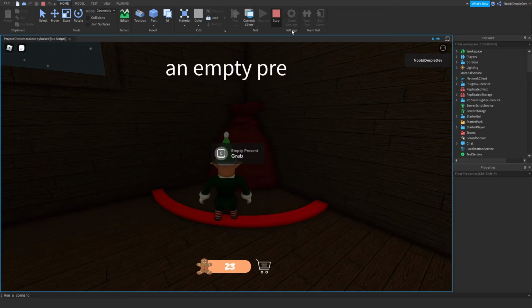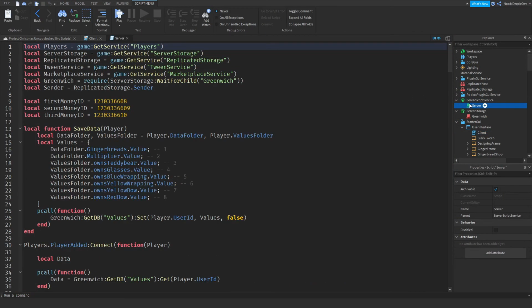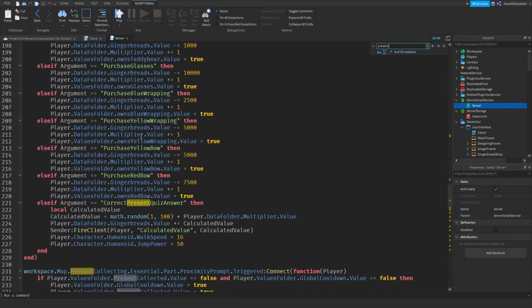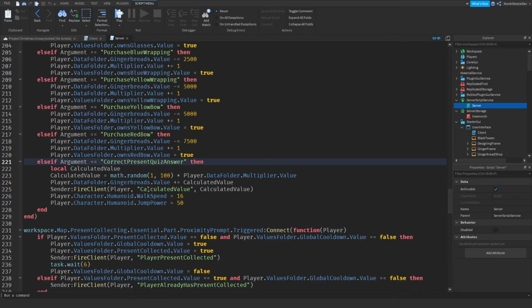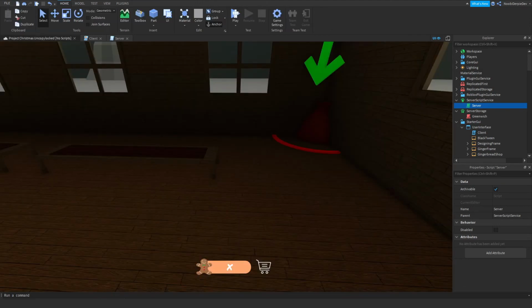You already have... okay. So to fix that, we have to go to the server and we have to go to present. Let's see, this one. Correct. Correct quiz answer. So let's see what the issue is. I guess all we have to do is player dot values folder dot present collected dot value 6 false. Let's try it once again.